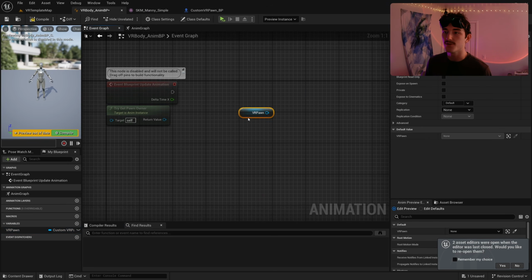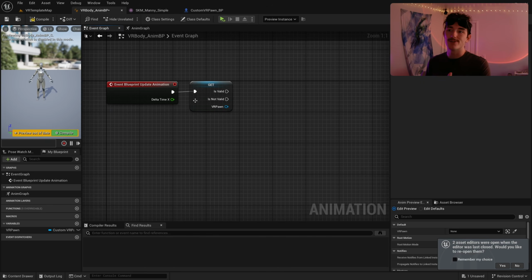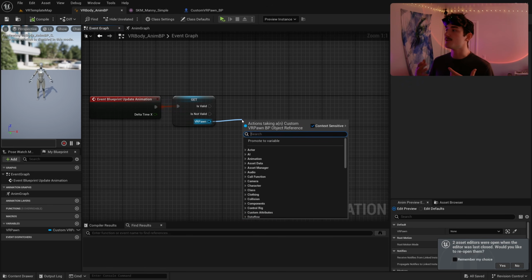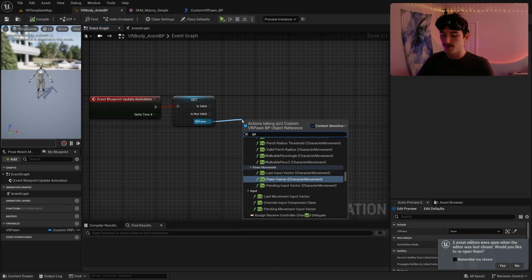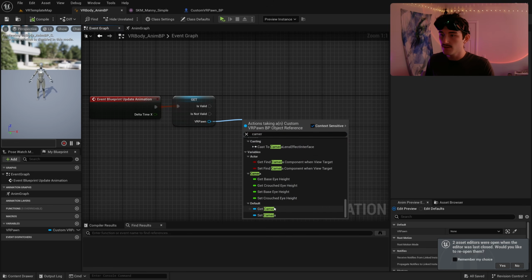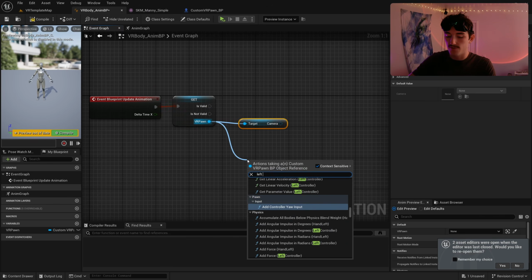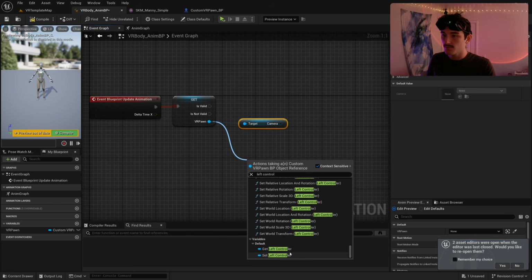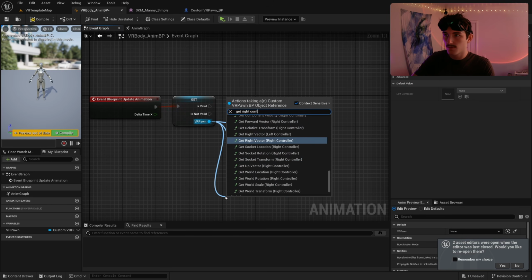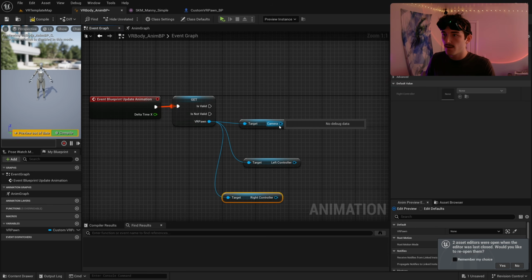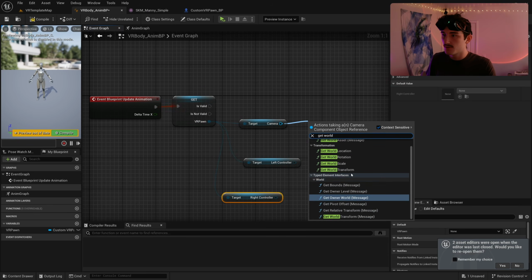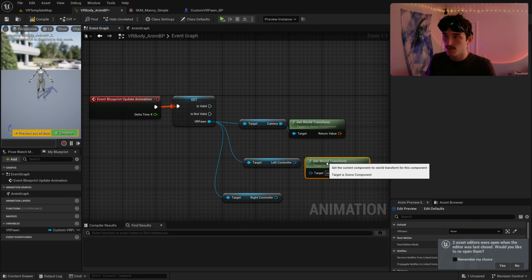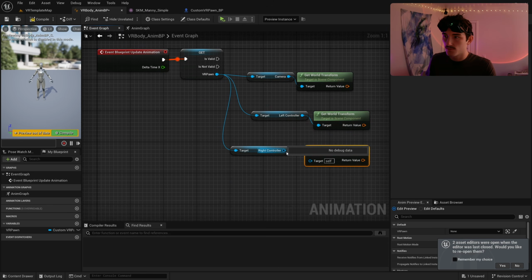So I'm going to get our VR pawn, and I'm going to convert this to a validated get. And on blueprint update animation, we're going to check if we have that valid reference to our VR pawn. And if we do, then we're going to go on to gather our animation data. So I'm going to get our tracking sources being our camera and the left and right controllers. And we're going to get the world transform of each of those.